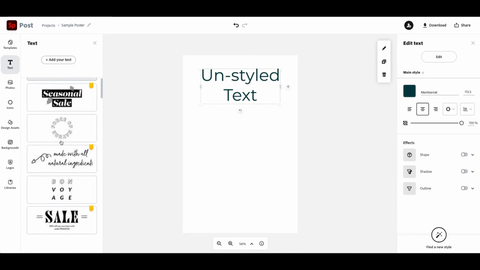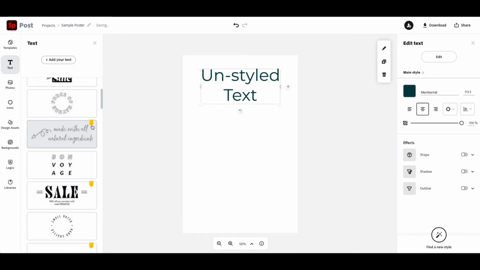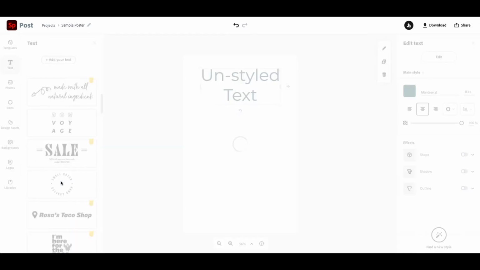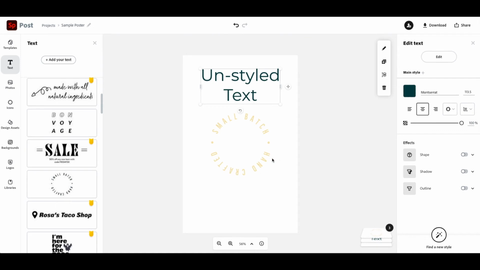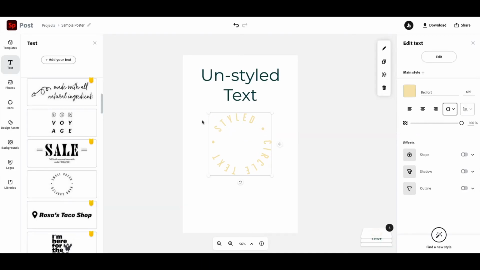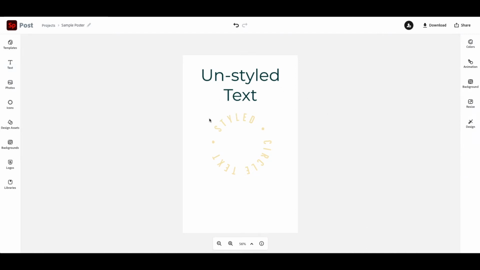Now, that's different if I decide to use one of these. Again, the yellow indicates that it's a premium asset. If you don't have premium, then you won't be able to use it. So for example, I want to use this one. It adds it here with the text that was indicated in the template. But again, if I double click on this, then I can just add my own text. So styled. All right, so that's the difference between unstyled and styled text.